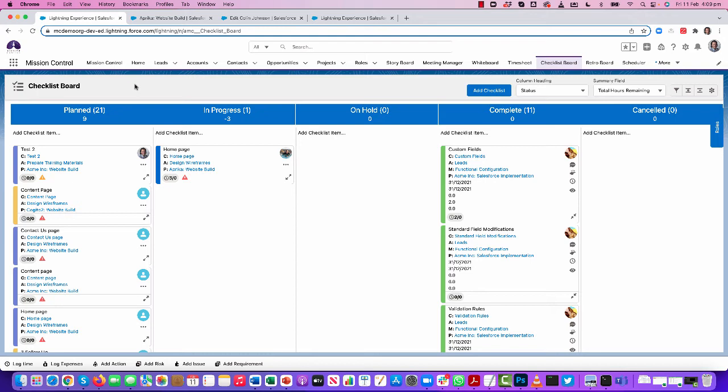There's some logic being added into the system. So if you set the status value to complete, it will automatically update the checkbox, and vice versa. If you set the complete checkbox to true, it will automatically change the status to complete.